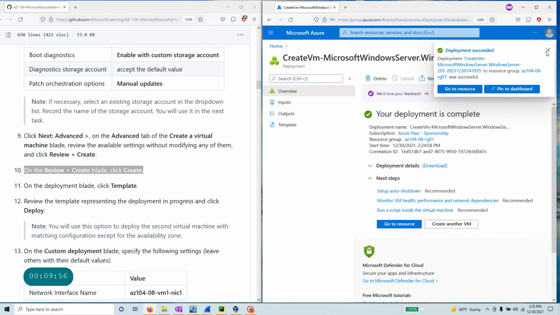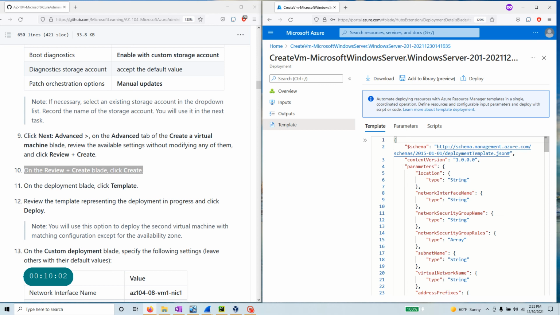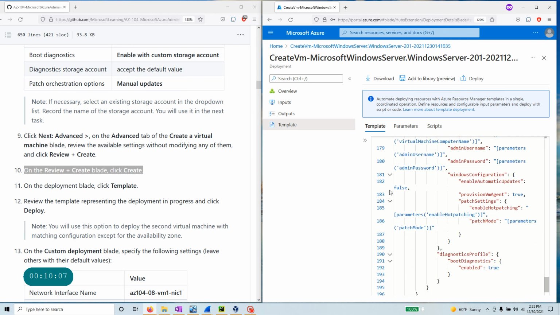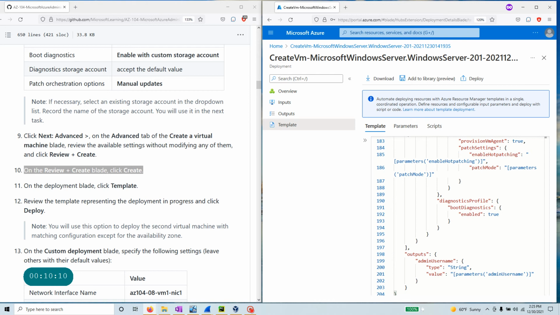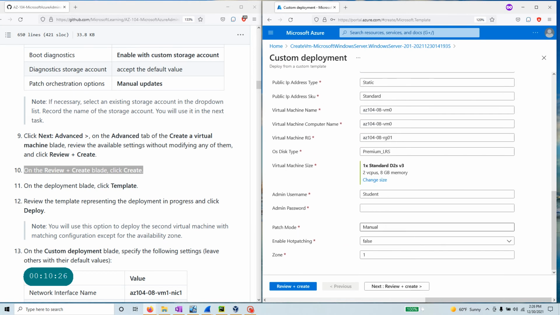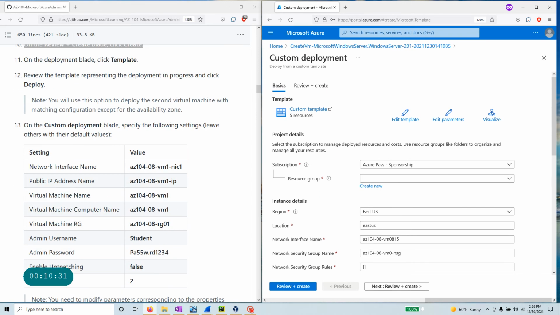And what you're learning here really, if I now click on the template, okay, it brought up the ARM template that you use to deploy the whole thing that we have configured via the portal. So over here, review the template, it represents the deployment in progress, and click deploy. So here, if you click on deploy again, it will bring up another window. A lot of things will be automatically pre-configured based on the last deployment of the virtual machine. So we want to make sure that we may need to modify a few things.